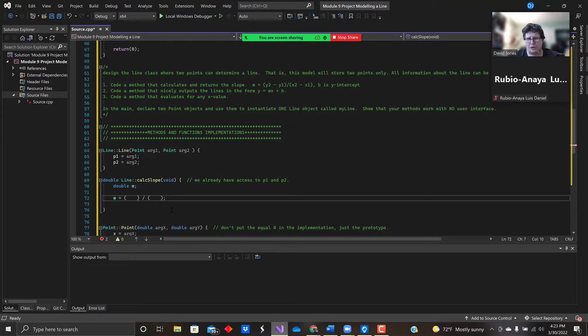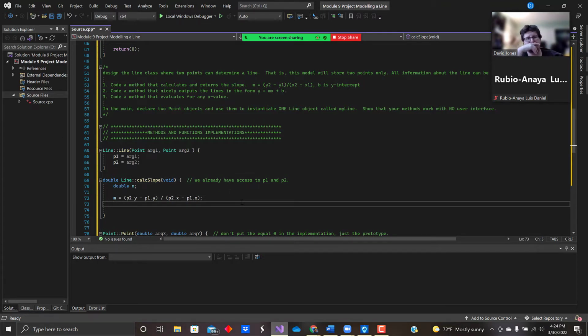So in the first one, we need the y values. So maybe I'll go p2.y minus p1.y. And then down below, we could do p2.x minus p1.x. That's like our x2 minus x1. And we return m.